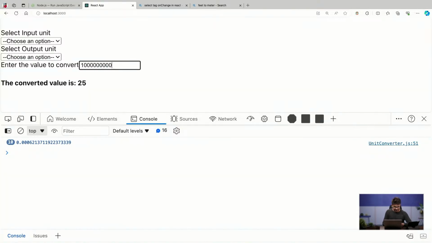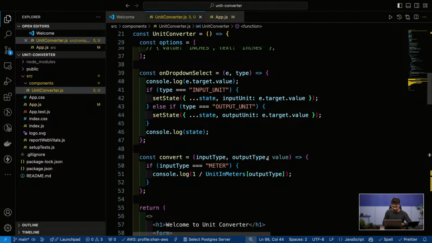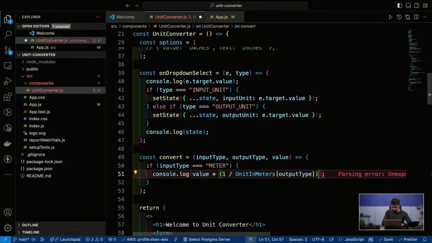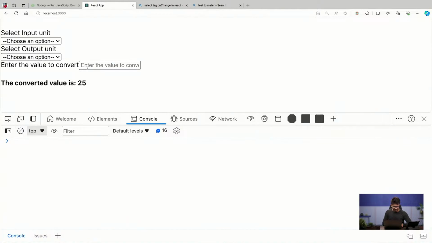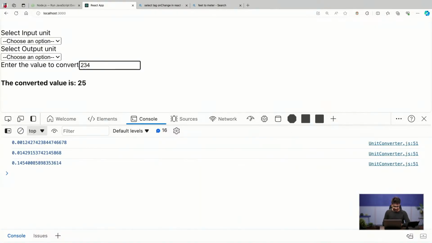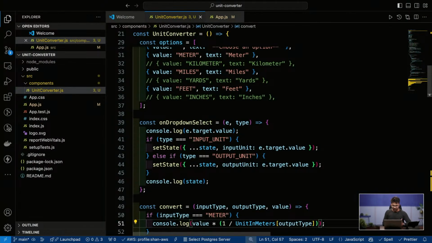But as you can see, it is not changing, right? Okay, fine. That's because we are not using the value over here. So it should be value multiplied by this thing. Correct? Now if we go back, clean it up, and say I write 2, 3, 4, 5, 6, you can see that the number is increasing. That is great.